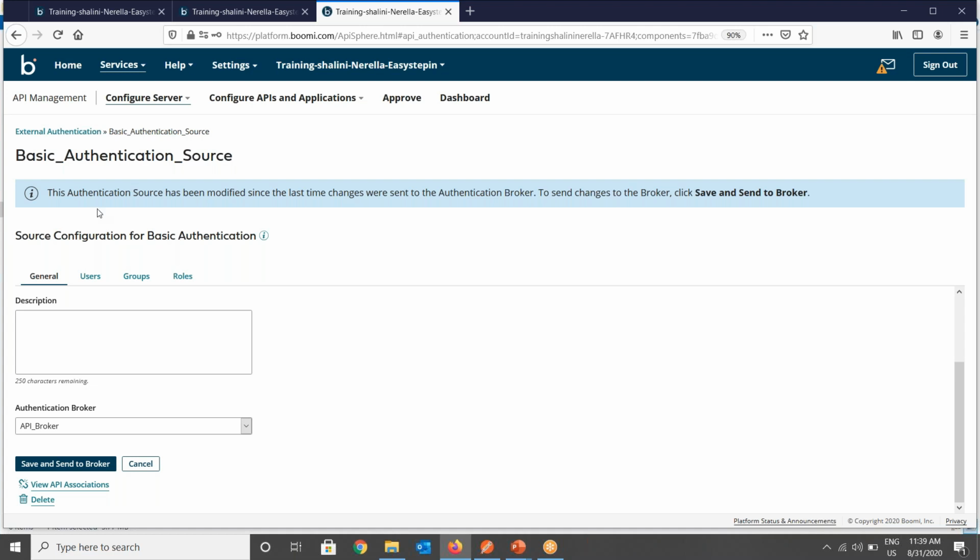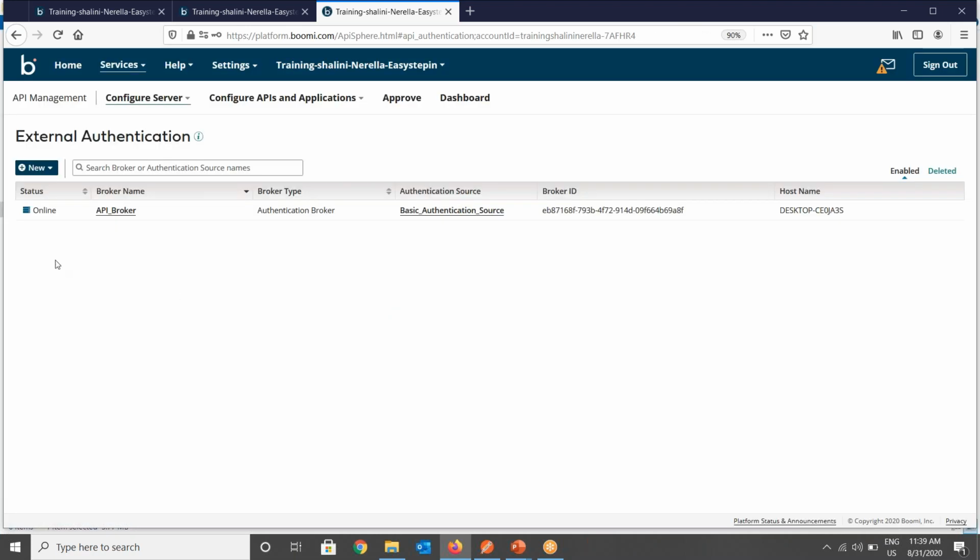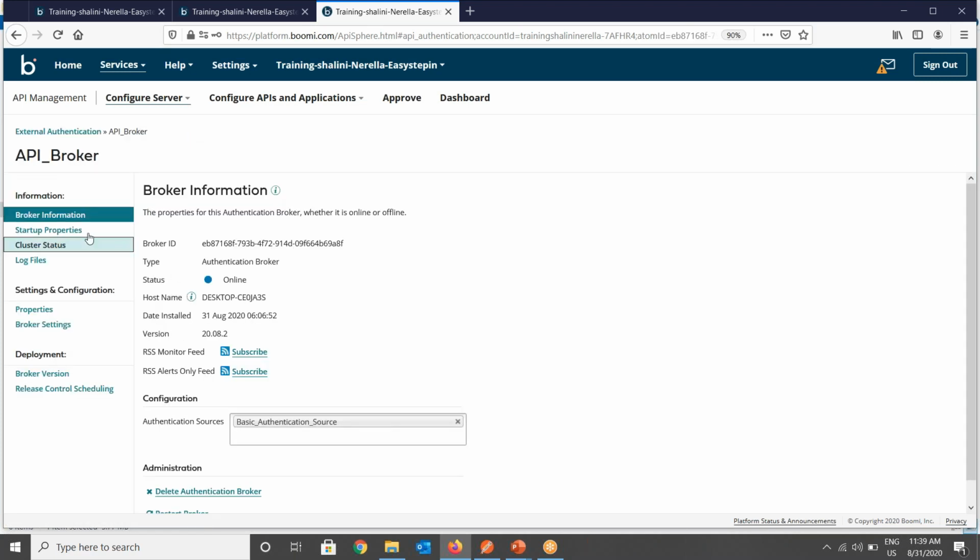See here, it says the authentication source has been modified since the last time changes were sent to the broker. To send changes to the broker, click save and send to broker. Yeah, same thing we have done. Save and send to broker. Now the API broker is online. Let's now go and see this.